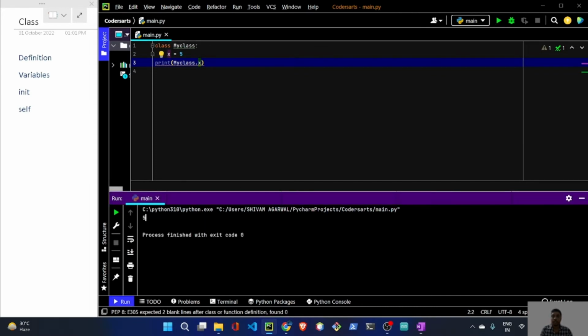five. Now that we have printed x, which is a member of the class, using the class name, we are getting the value 5. If we change the value here and try to run it once again, we'll get the new value. It's showing me a warning because this is not the preferred method of using the data members.